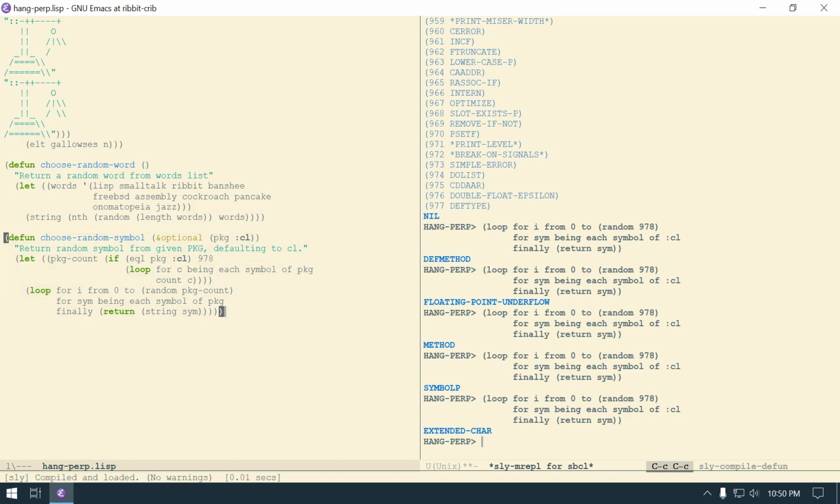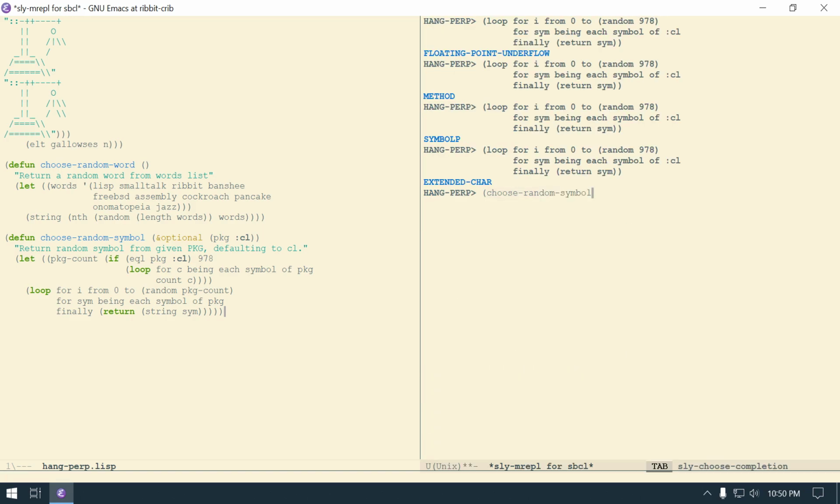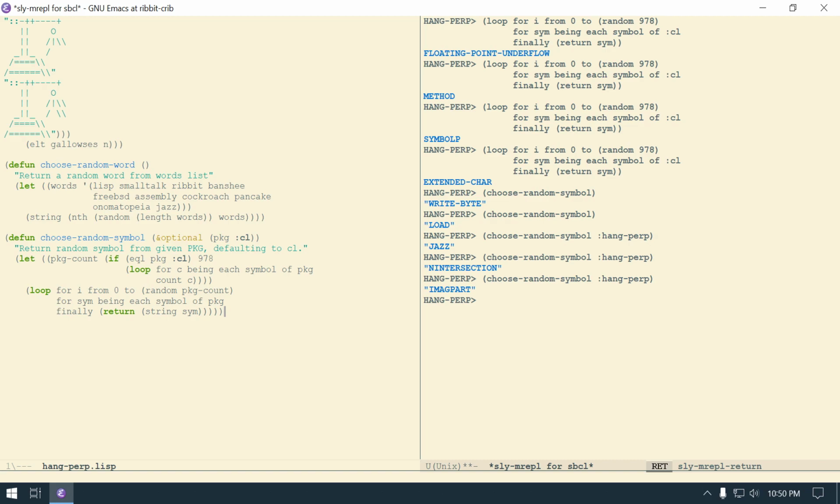Let's save that, compile it, and then now we should be able to say choose random symbol, and it gives us a random symbol. But if I give it a different package, like what is going on? But because I had jazz in there, I guess because I typed that in my REPL, jazz. Out of the 978 that were sitting in there, I also got one of the ones that I put in there. So it's working either way.